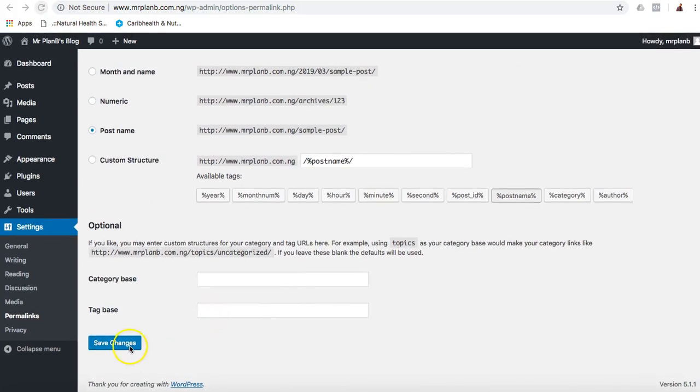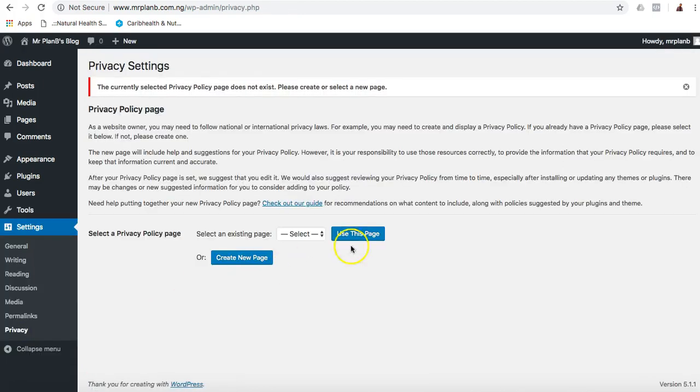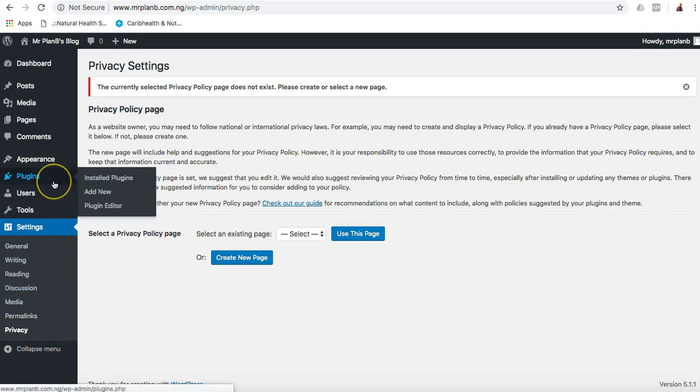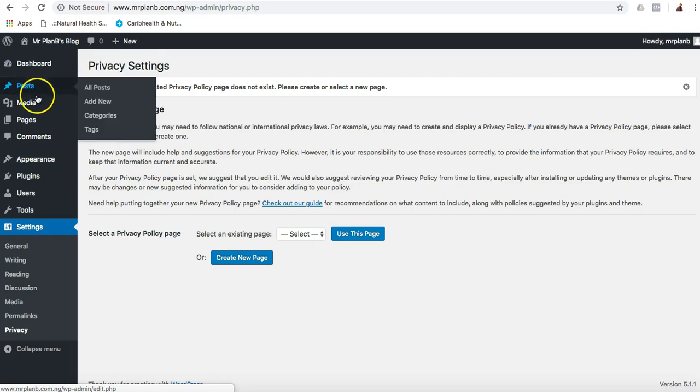So after choosing that, just click on save changes. It has saved. Then come to privacy. I don't usually change anything here, and I think it's even new, so just leave it like that. Now that is one basic thing you need to change about your blog or website. Then you come to post.